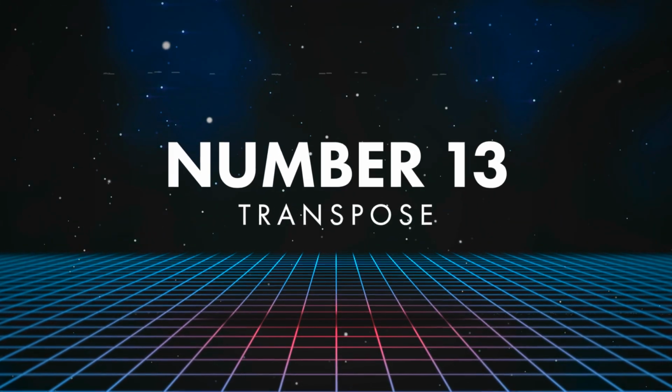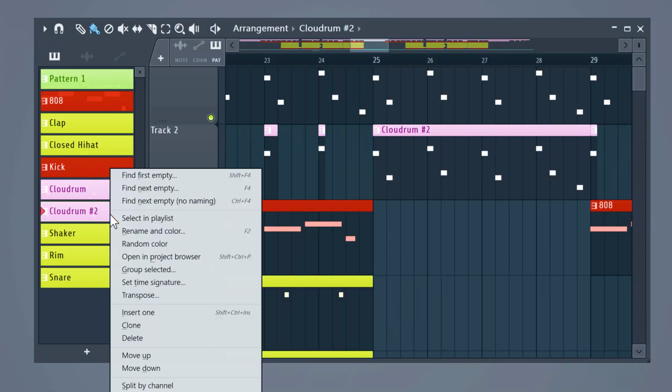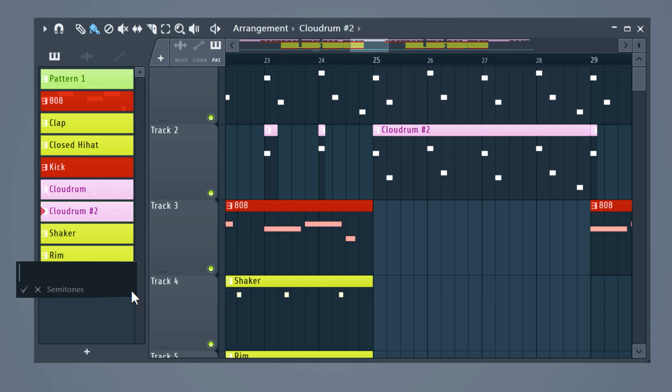13. You can actually transpose any pattern in the picker panel by simply right-clicking it and choosing Transpose. Then type in whatever you need and there you go.